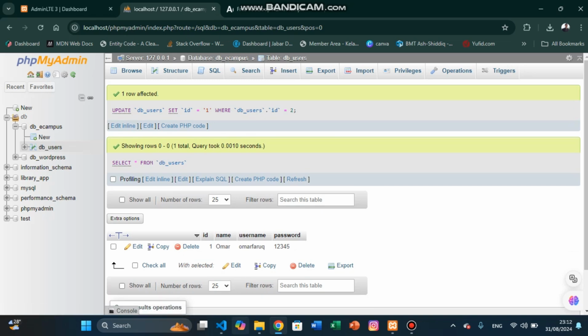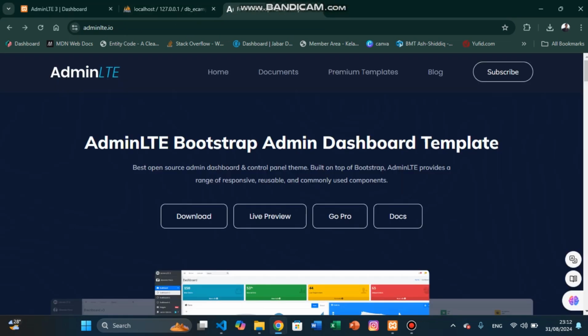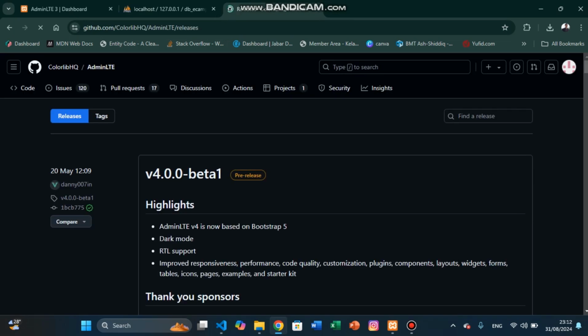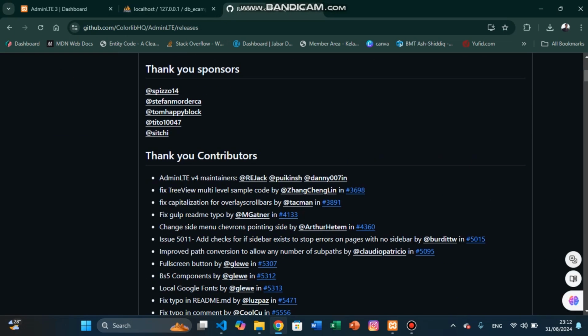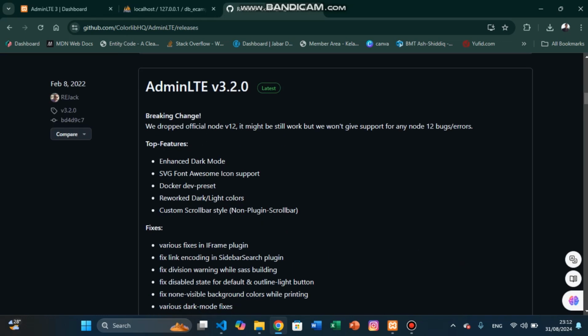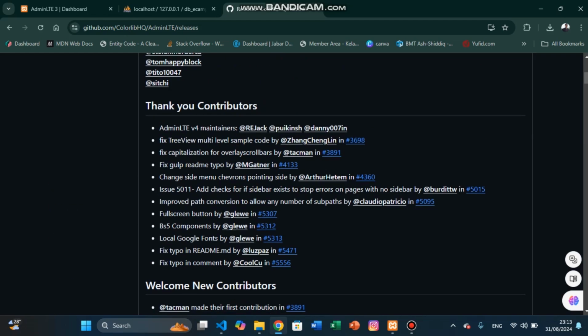After that, after the database is complete, you have to download AdminLTE. Sorry. Yes, that's AdminLTE.io. You download it, and you choose AdminLTE version 3.2.0, because this is the latest stable version.